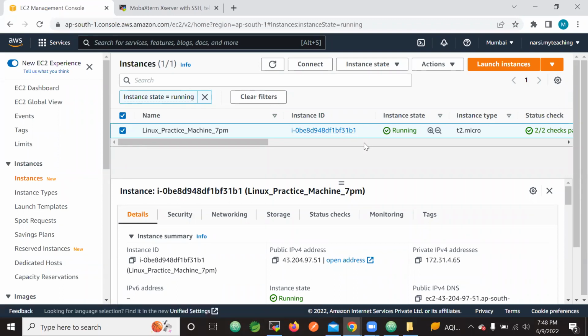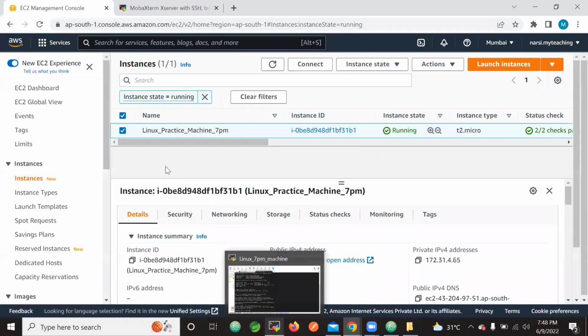Public key plus private key, both were created. The private key we downloaded, and the public key is at this machine's site. So by submitting the private key that we have downloaded, we were now able to connect to this machine.